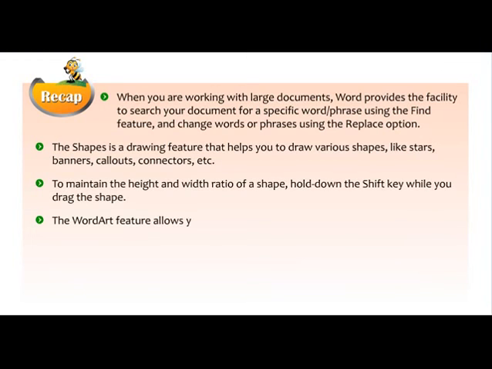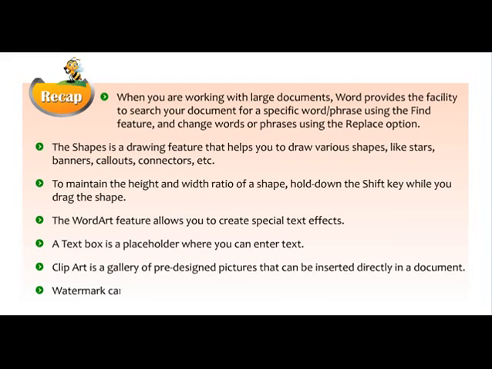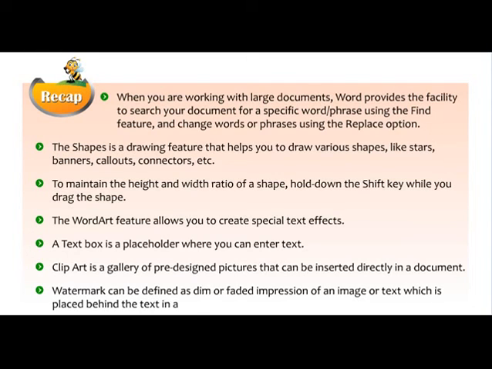Word Art feature allows you to create special text effects. A text box is a placeholder where you can enter text. Clip art is a gallery of pre-designed pictures that can be inserted directly in a document. Watermark can be defined as dim or faded impression of an image or text which is placed behind the text in a document.